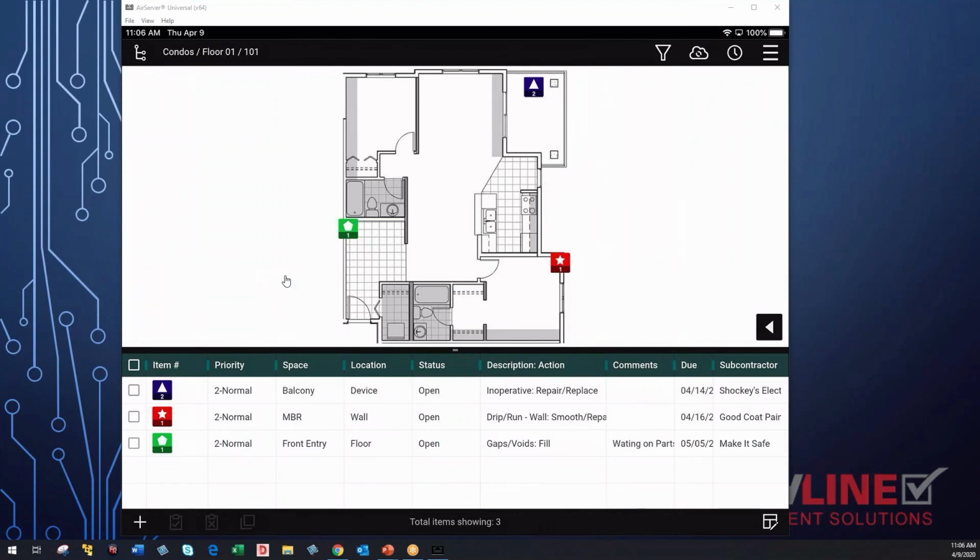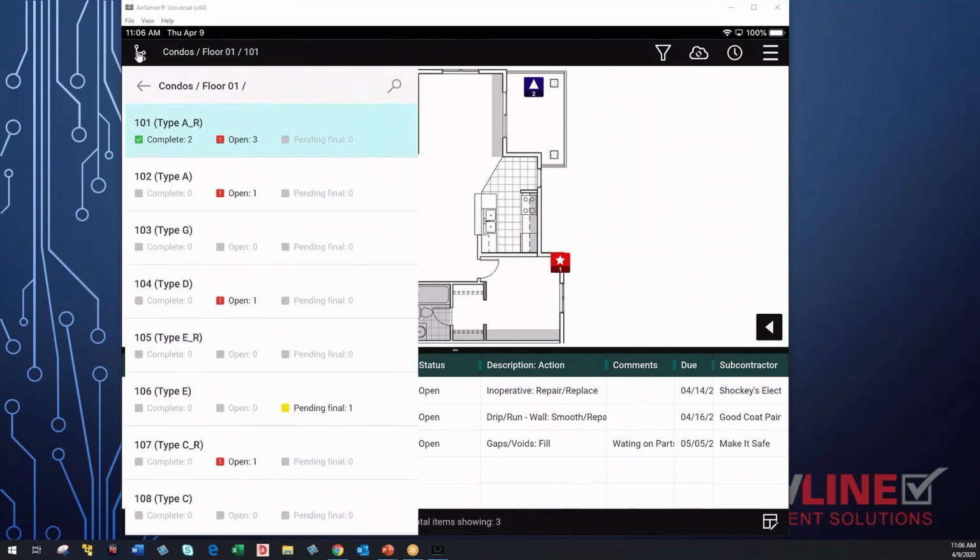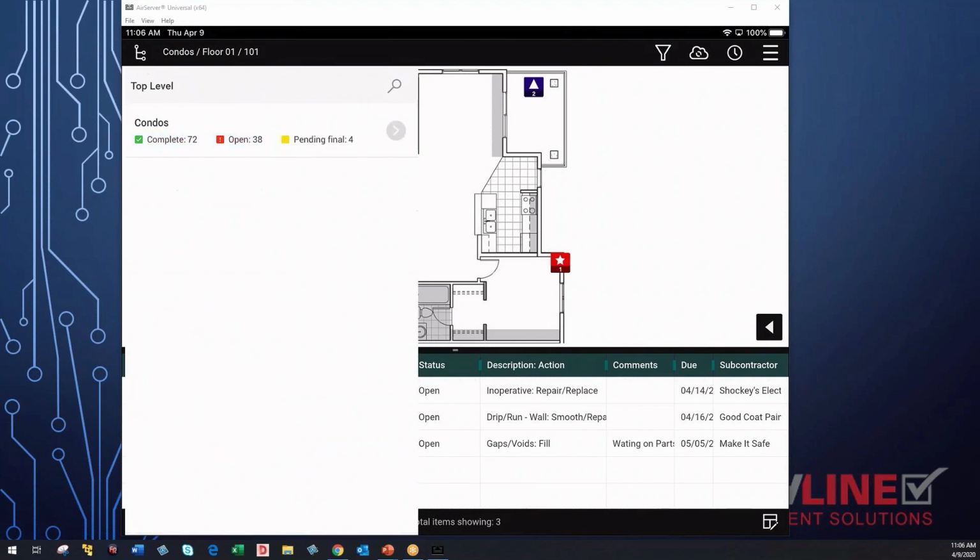So what I'm going to go through next is how to navigate throughout a project and get to an individual inspection area. To do that, we're going to go ahead and click on this icon underneath the clock here, and that's going to open up our navigation pane. So when I click on that, it opens up the navigation pane, and right now we're showing the units. I'm going to go ahead and use this back arrow to go up a level where we show the floors, and I'll go back up to the top level, which is our condos project.